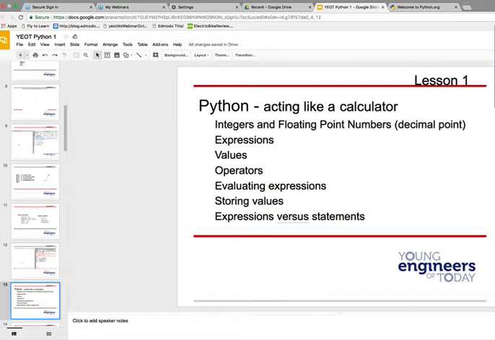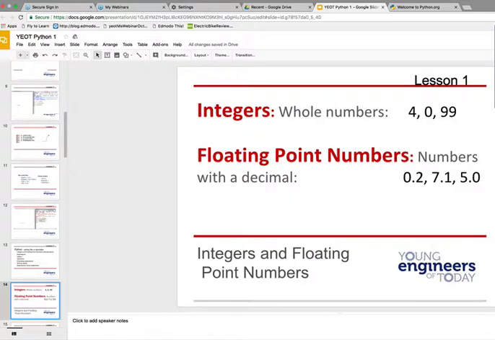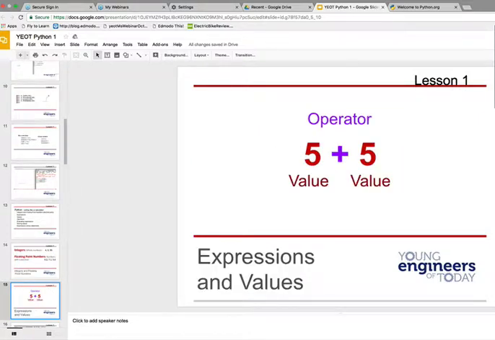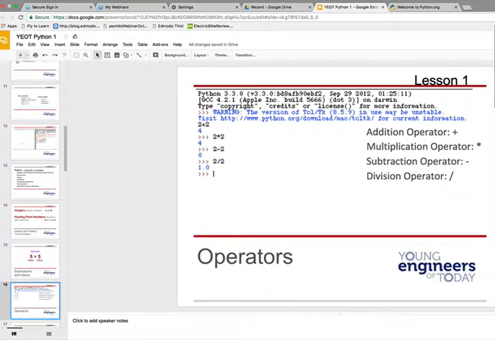All right. Python can act like a calculator, integer and floating point numbers. Floating point numbers is a fancy way of saying decimals. Expressions, those are kind of calculations. Values, operators, evaluating expressions, storing values. Okay, let's talk about that. Integers are whole numbers. Floating point numbers are with a decimal. There's an operator, 5 plus 5. So there's an addition operator, multiplication operator, subtraction, and division operator. Go ahead and play with those a little bit.